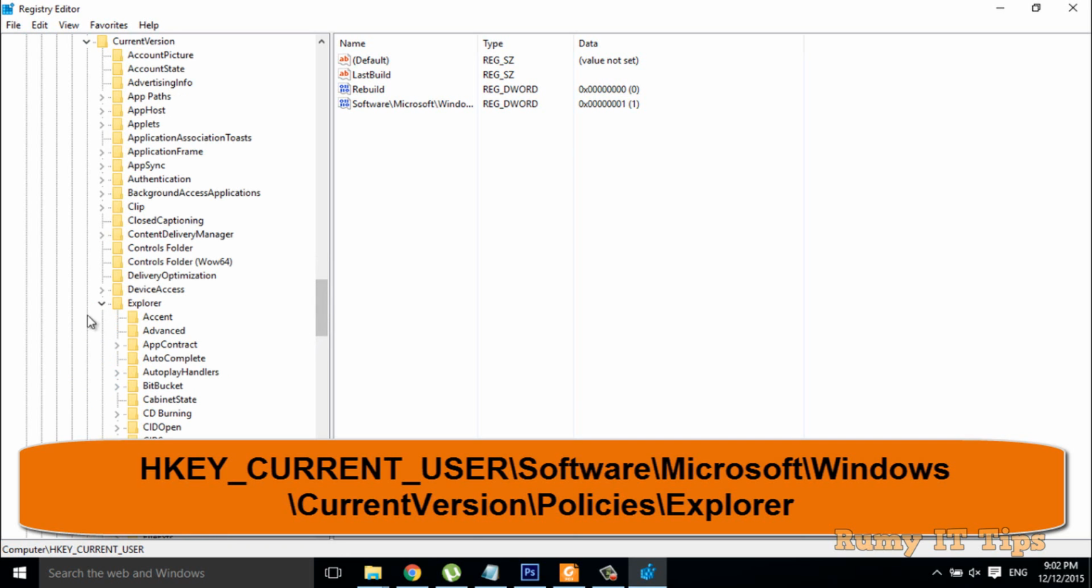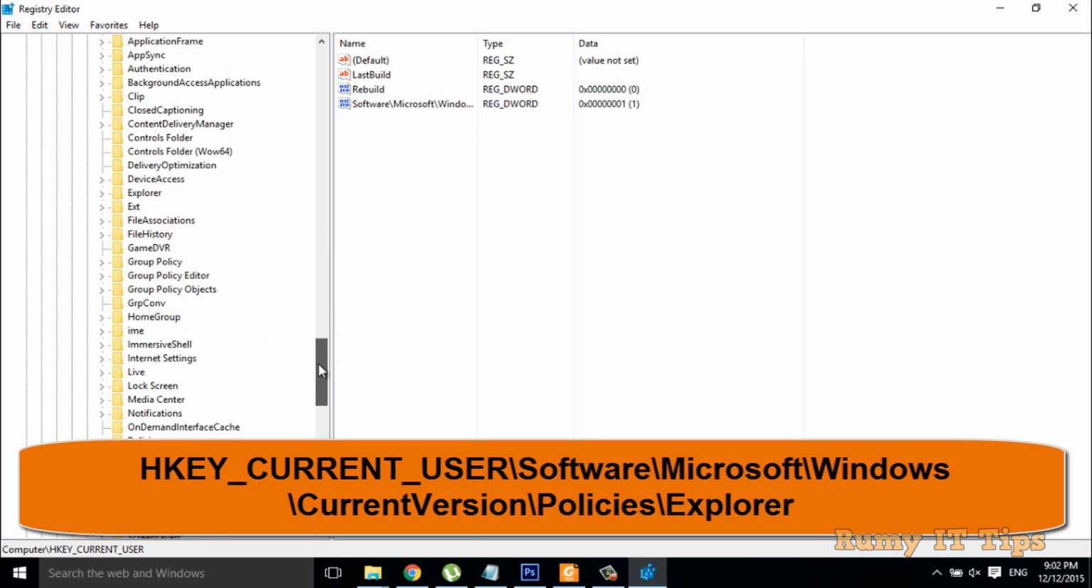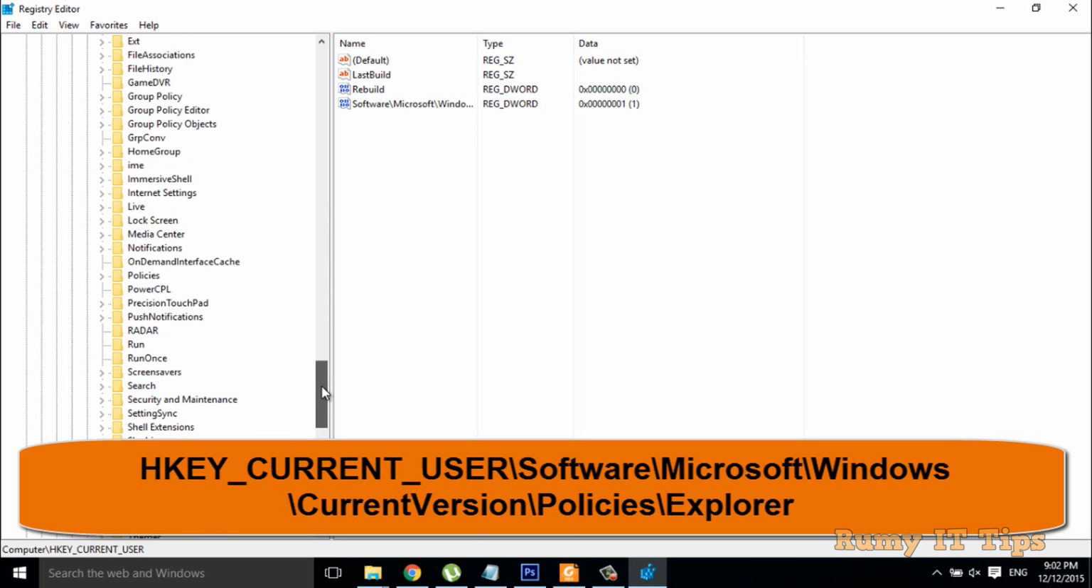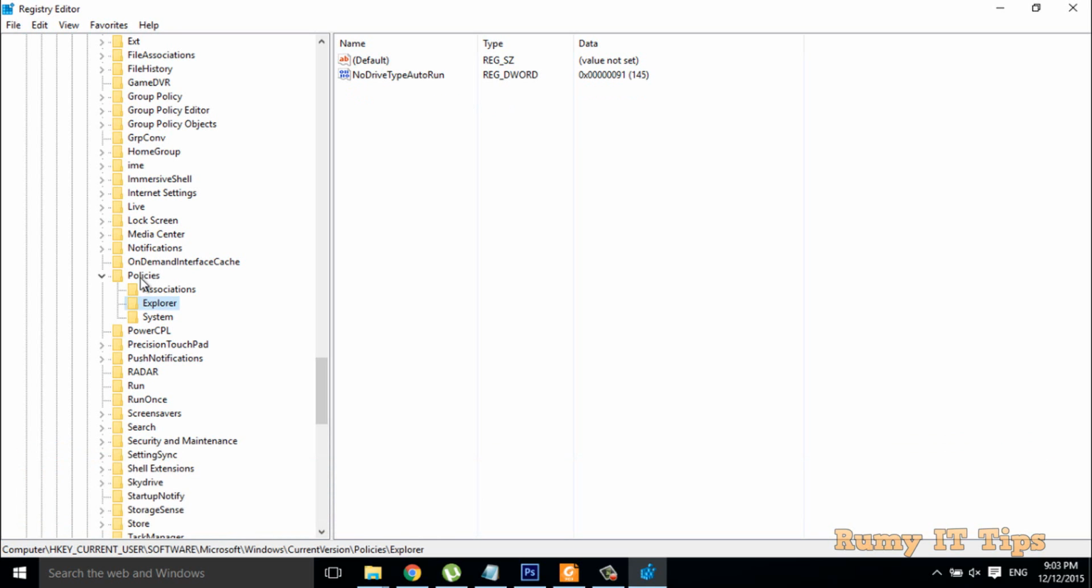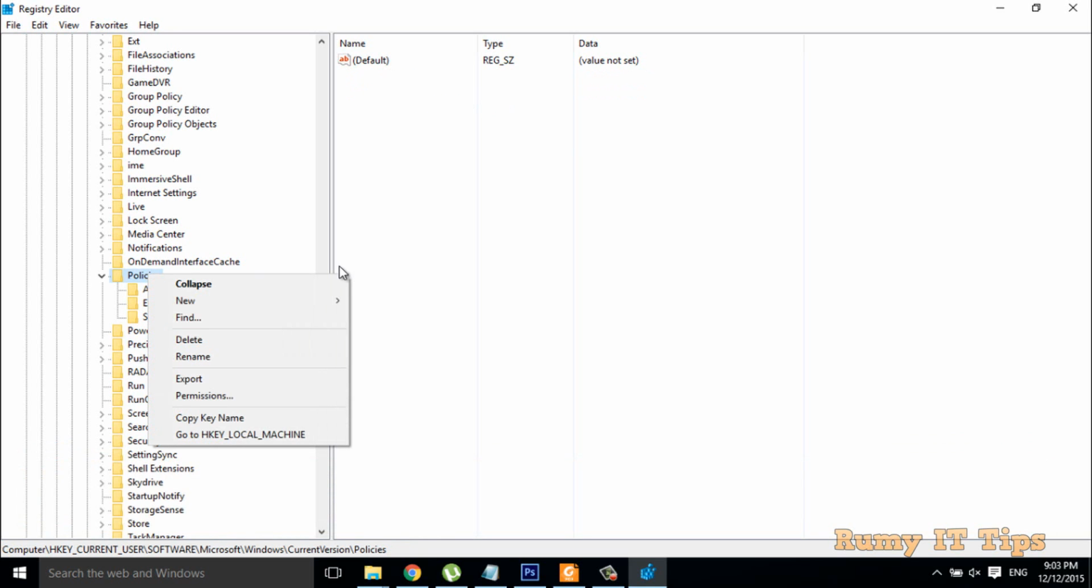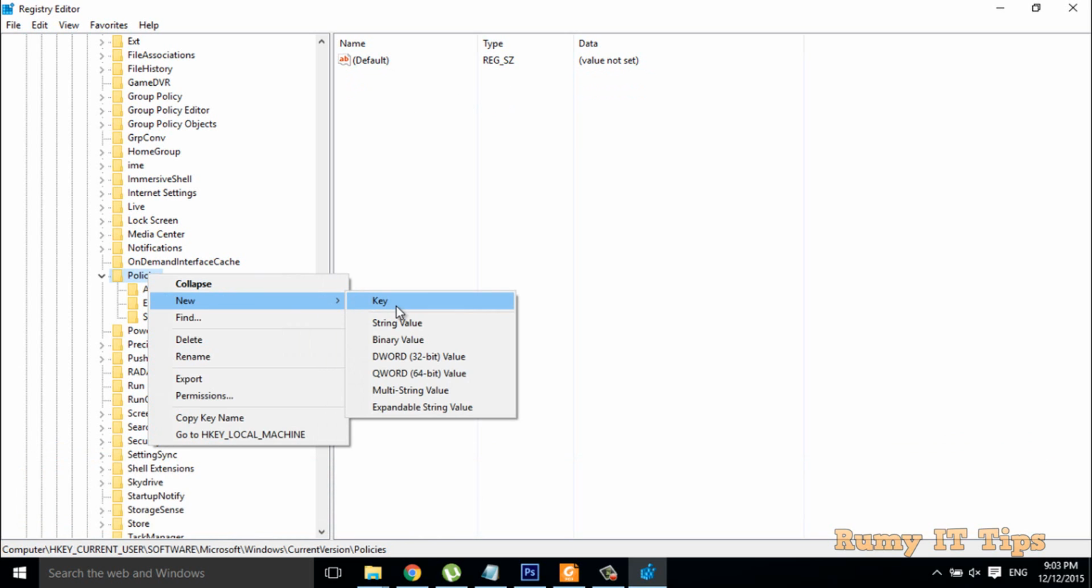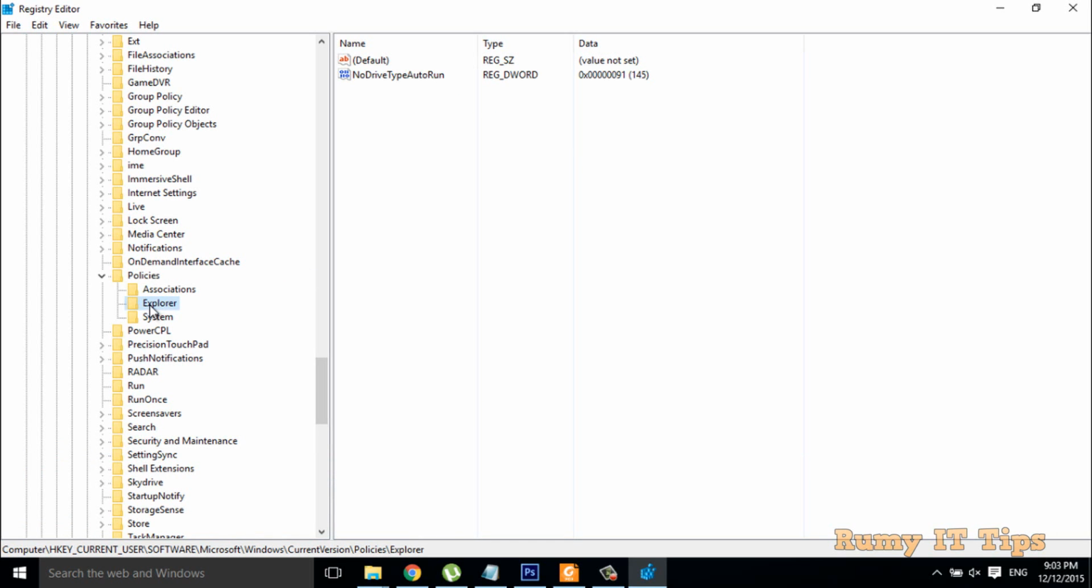In CurrentVersion, go to Policies. This one is the Policies key that you needed. Then select Explorer. If you don't have Explorer, you have to create a new key and name it Explorer. By default, Explorer is usually there.